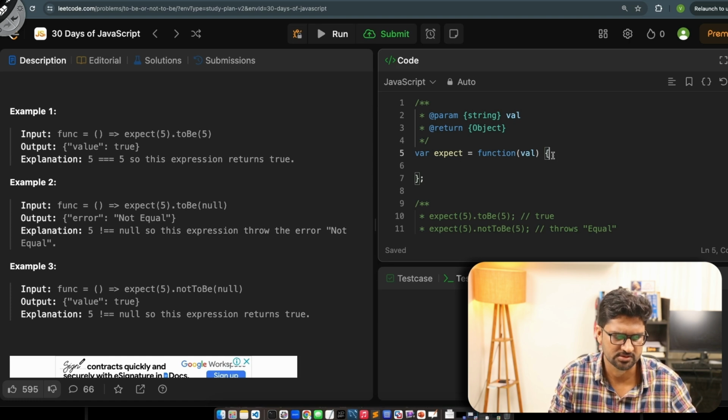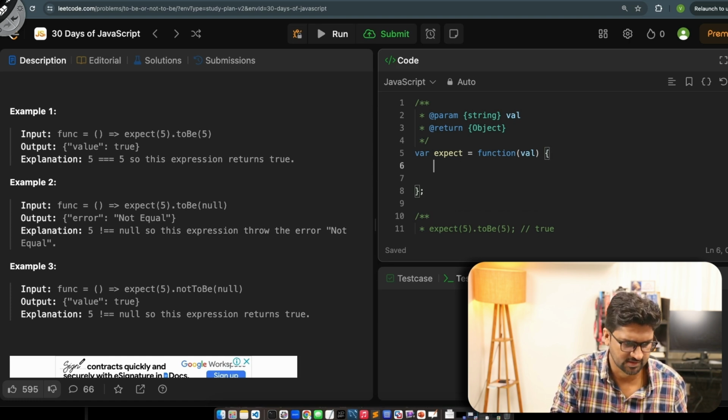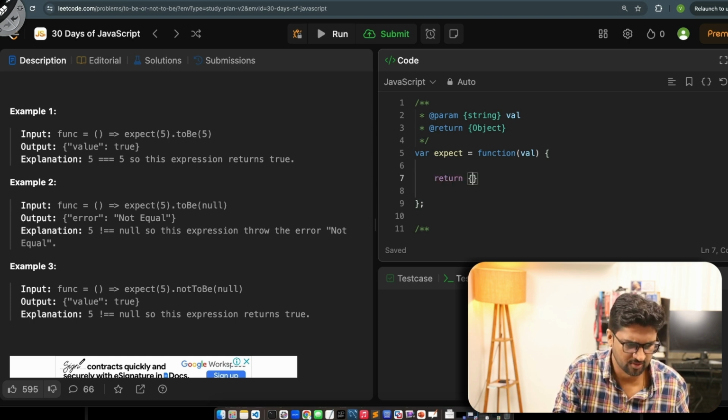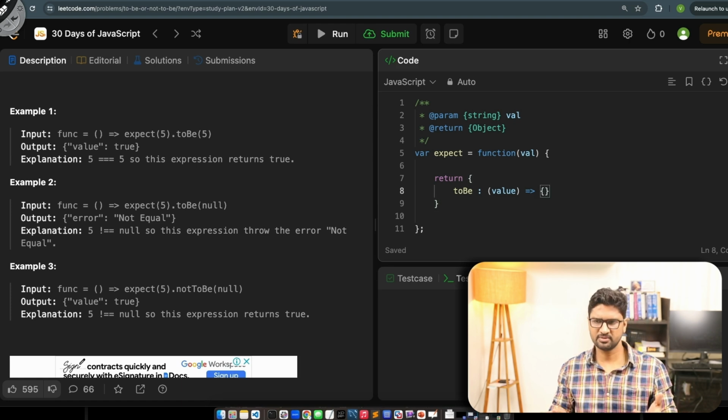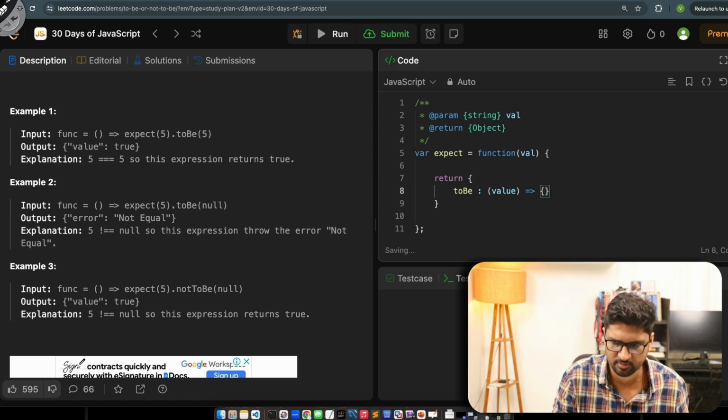So what I do is I go and say that return, and what I've written is an object, right? Inside that I have a function called toBe, equals to value. I'm using an arrow function just so that I can do things succinctly. If you're not very comfortable with the arrow function, you can write the normal function in JavaScript also.